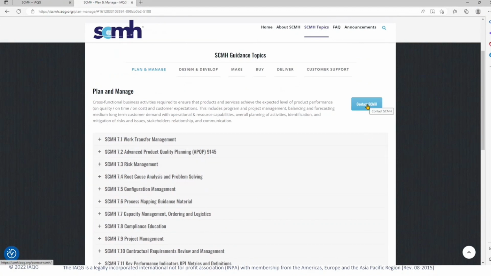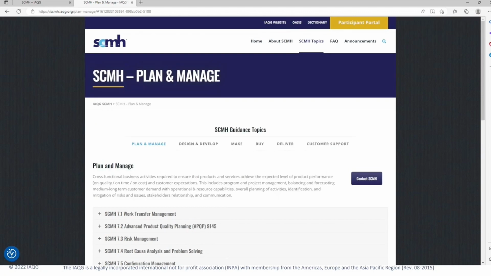And then the contact us information: you click on this and it comes right to me, and you can ask any question you want, support, tell me what you're looking for. I will try to get it to the right person or answer your questions. Okay, so I hope that helps and answers some questions about the SCMH and where to find the guidance.